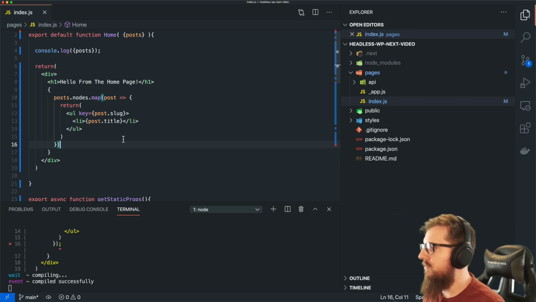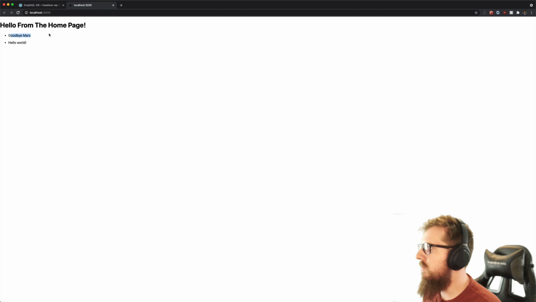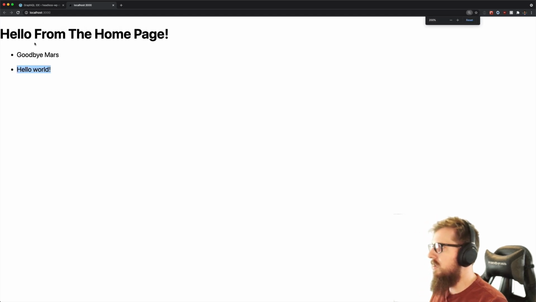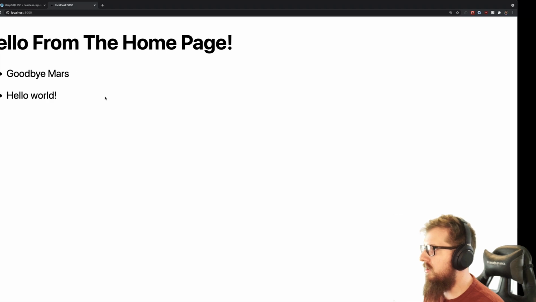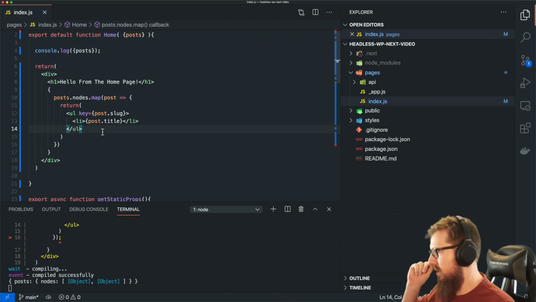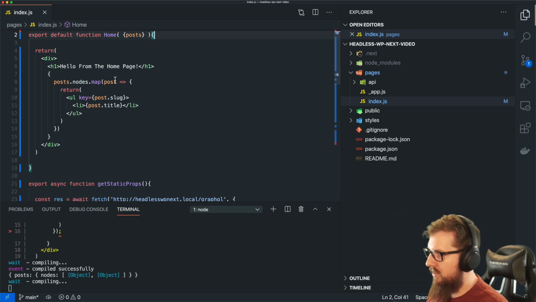Let's get rid of that. Post.title. So we go back here. Now we have 2 items in our unordered list. We have Goodbye Mars and Hello World. So far so good. We have a list of the pages that we would eventually like to visit. And we'll come back here when we want to actually link them to those pages, because right now they don't exist.